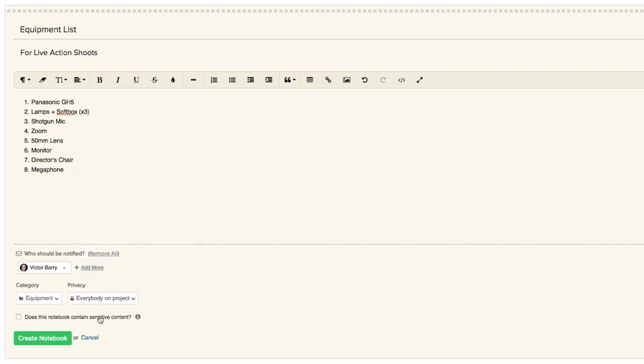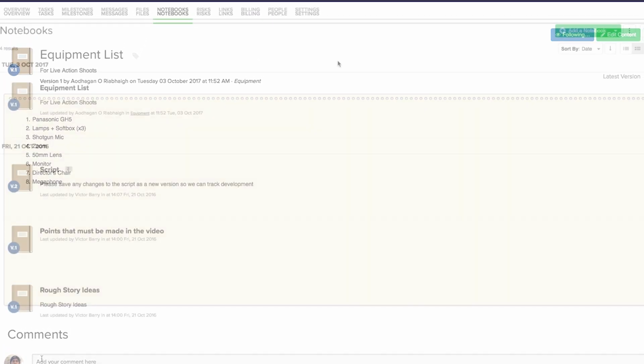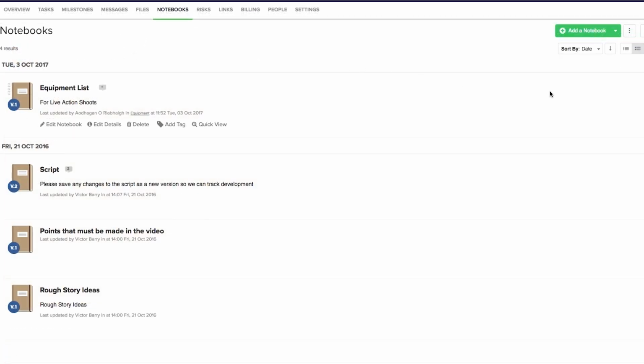And down here, we can toggle whether or not this notebook contains sensitive content. If this box is checked, then the notebook will not have its content included in any emails sent out to the users. Once we're happy with our selections, we just need to select Create Notebook, and you can see now that our notebook has been added. Going back to our Notebooks tab here, you can see if you click the Options drop-down on the top right that we can choose to post a notebook via email, or again, we can manage our categories.